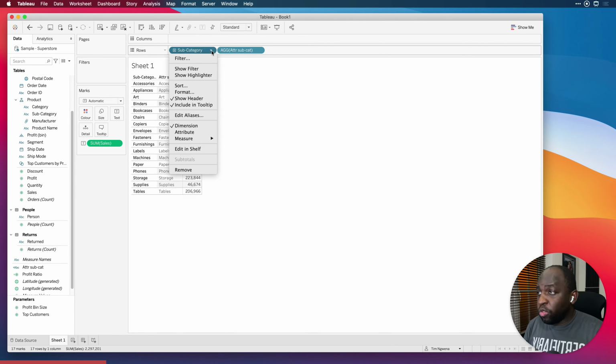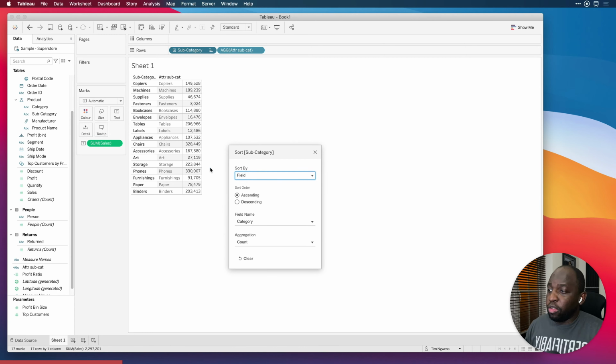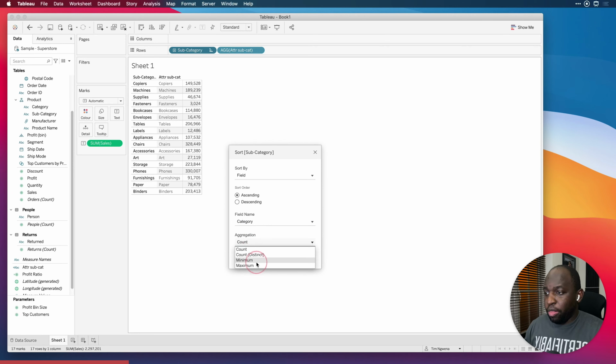If I go to the first one here and I click sort, you'll see that I have the full capability of sorting. I can do all the sorting I want, including any dynamic sorting based on a field. So you can see that the sort changes depending on what I'm actually counting here, the minimum, the maximum, each time this is changing. This is called dynamic sorting.